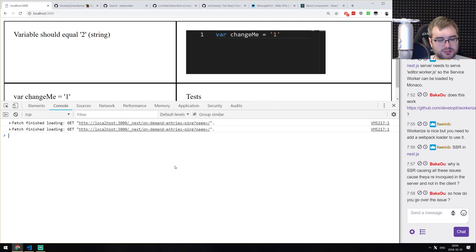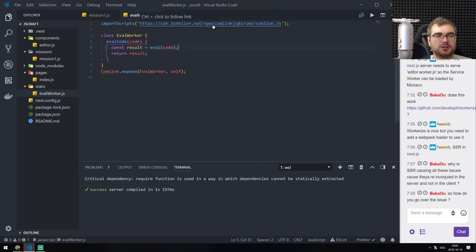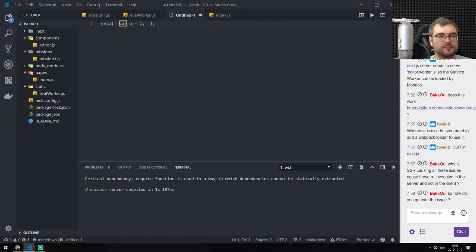So I guess, how can we achieve this? Oh boy, okay, this is a tricky one. So we need to say eval, and then we got the var a equal 1. Then we got something around it, right? Okay, I have to think about that. Can it be a self-invoked function? Probably can, right? And then I guess a function itself would be better because we don't want to bind any context. Okay, this is a tricky bit.